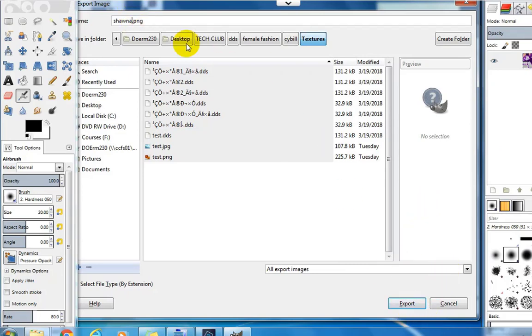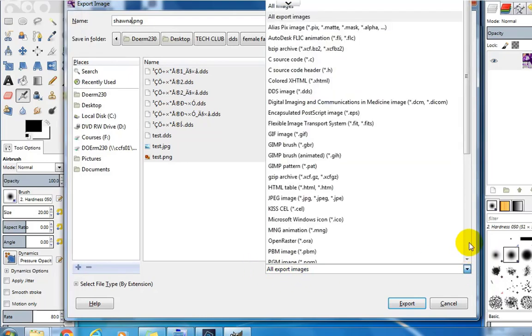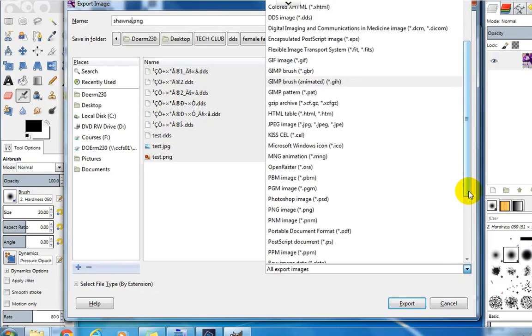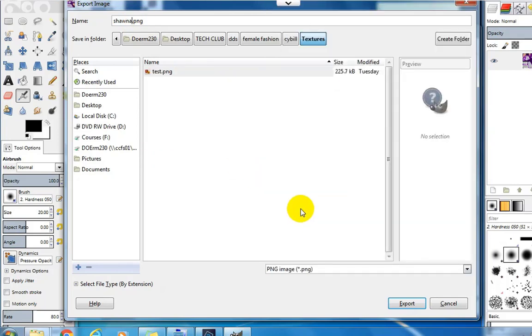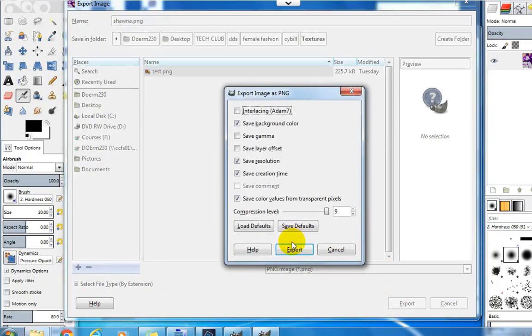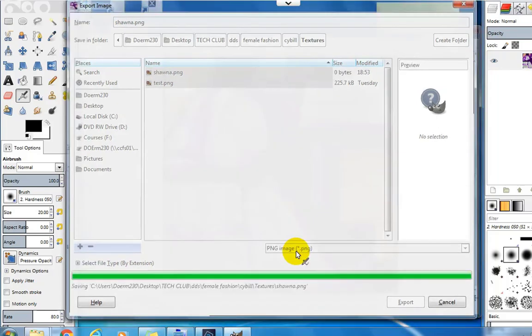Now, it's going to come out as a PNG. Come right here where it says All Exported Images. There's an arrow right here. Scroll down until you see PNG, P-N-G, so that it matches this up here. Okay, and export it. Say, yep, you're sure. Do everything I want you to do, and export.